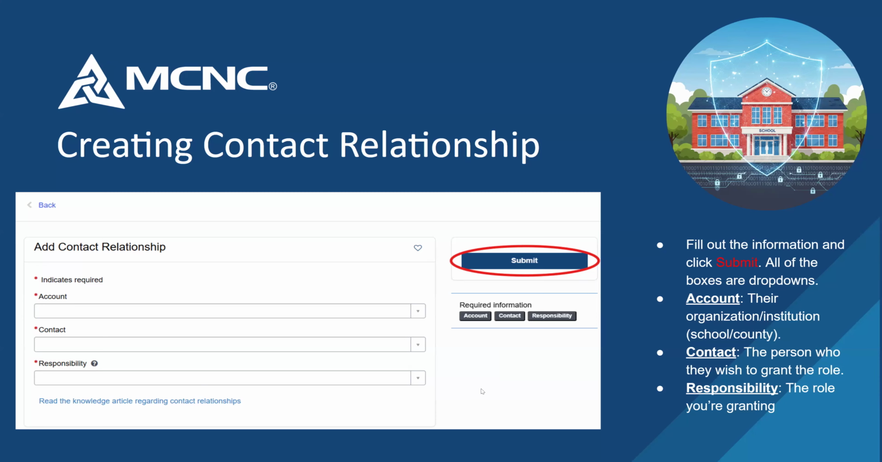These drop-down menus should give you anything that you need that you have available, right? If you're a firewall or secondary contact or anything like that. And there's also a knowledge base article regarding contact relationships and what they do. It's a little bit lengthy, but it does go into some pretty good detail about what's available and how those roles interact with your organization.